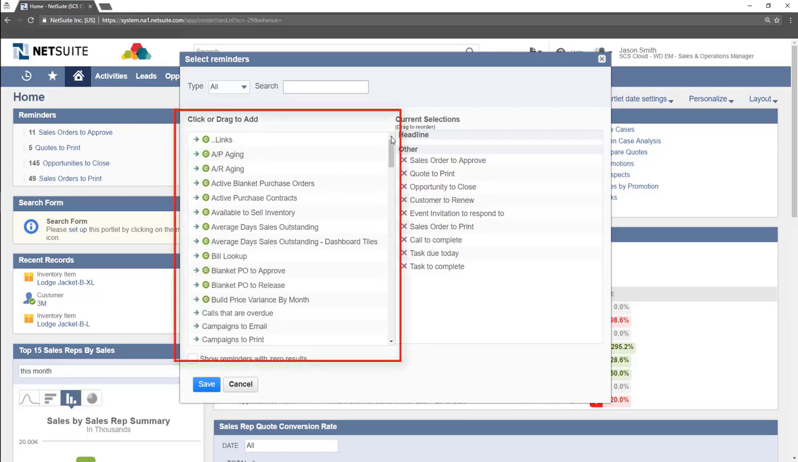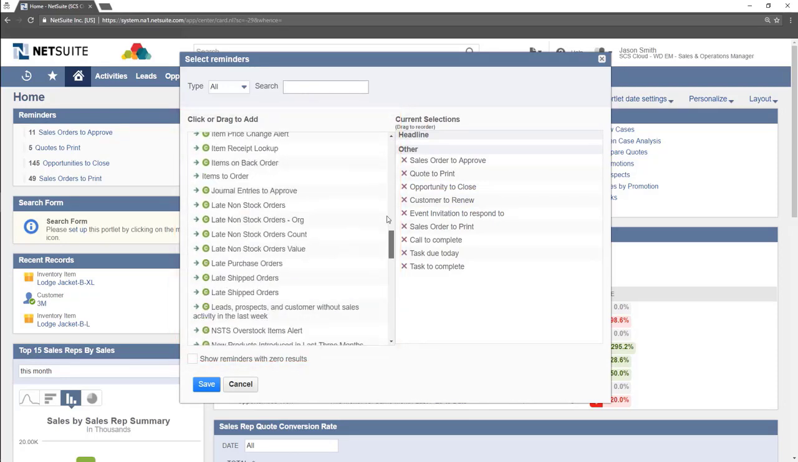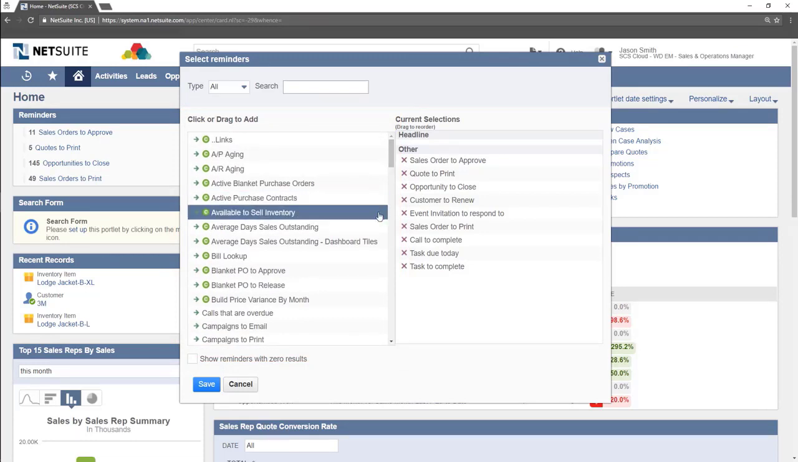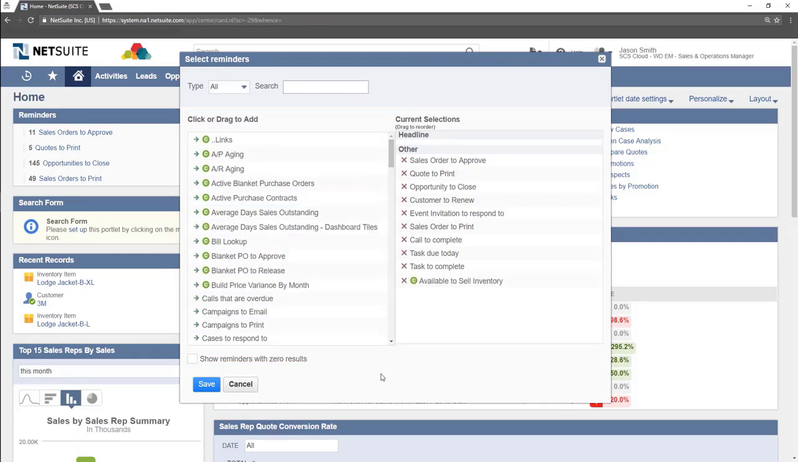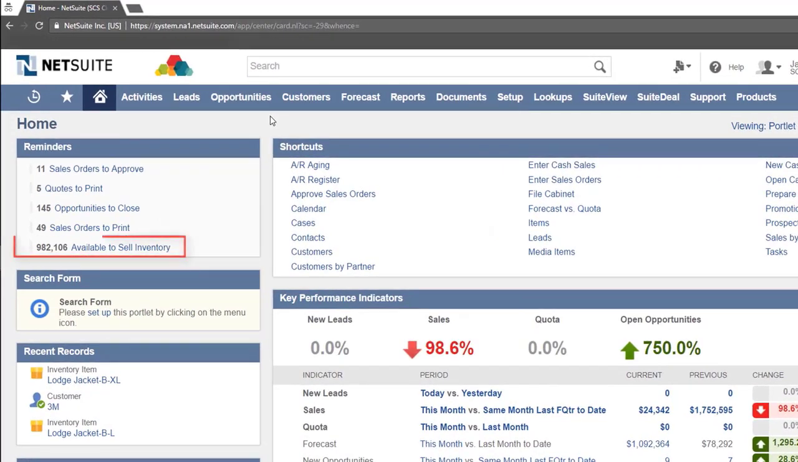In the left column is a list of all reminders that can be added to the Reminders portlet. To add a reminder, click on it and it will move to the right column. Once you are finished, press Save. The portlet will now refresh. If there are any records that meet the Reminders criteria, it will now display in the Reminders portlet.